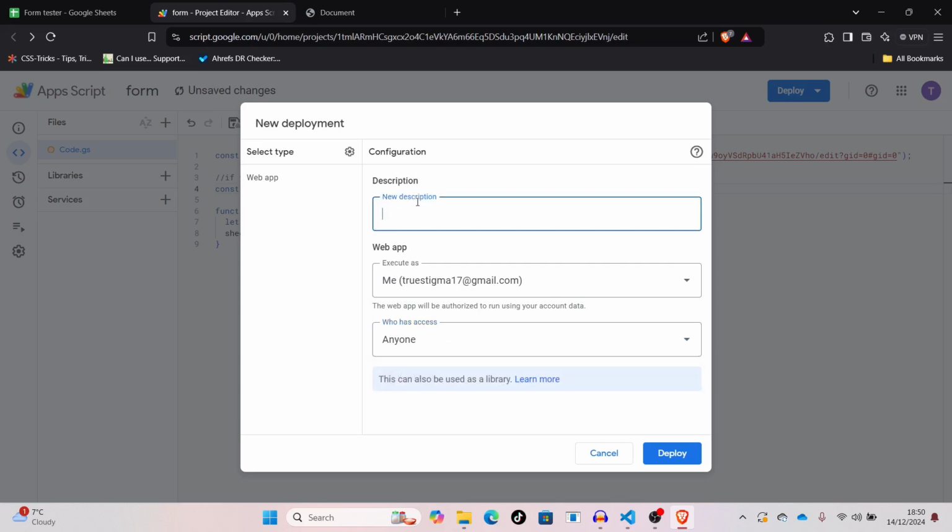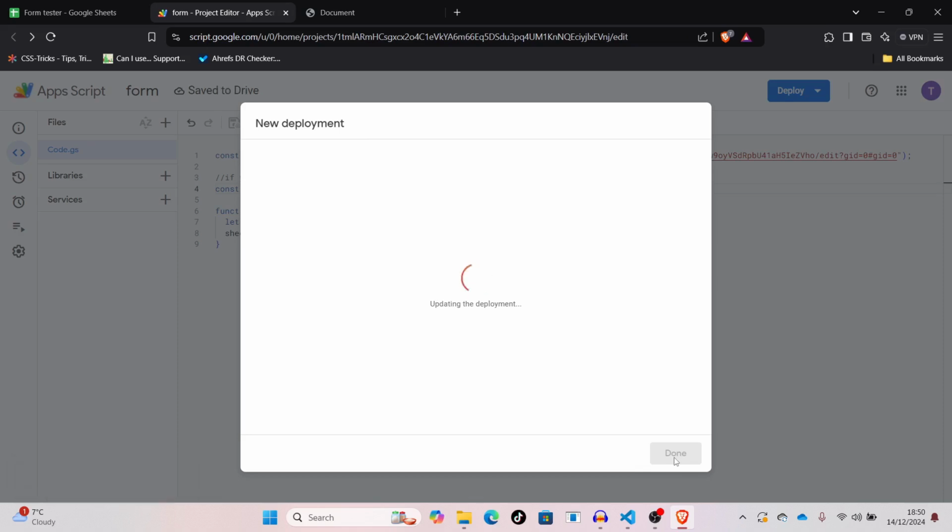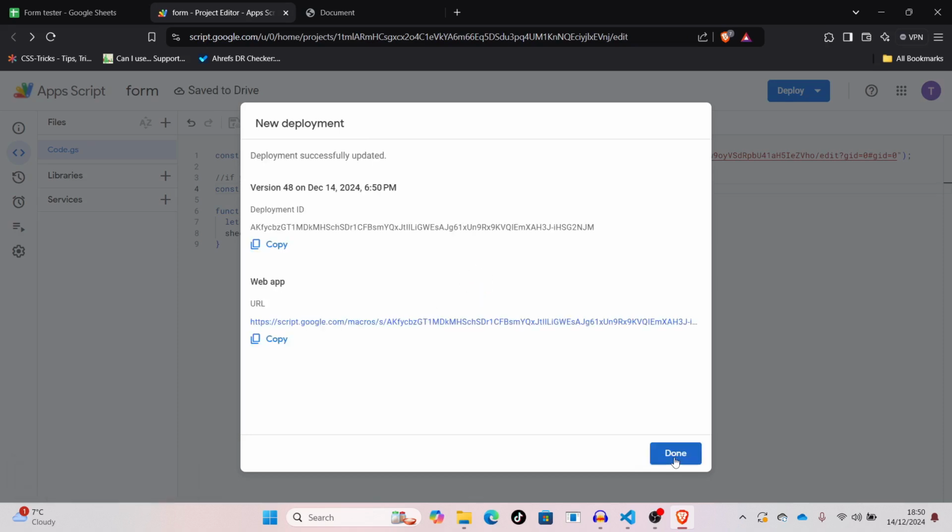Description: form data from website, and then you click on Deploy. I've deployed this already, but what you will have to do, it will show up a message something along the lines of you have to give access. It might show a warning sign, and just click continue to this form, and then you'll give this form access to your Google account.